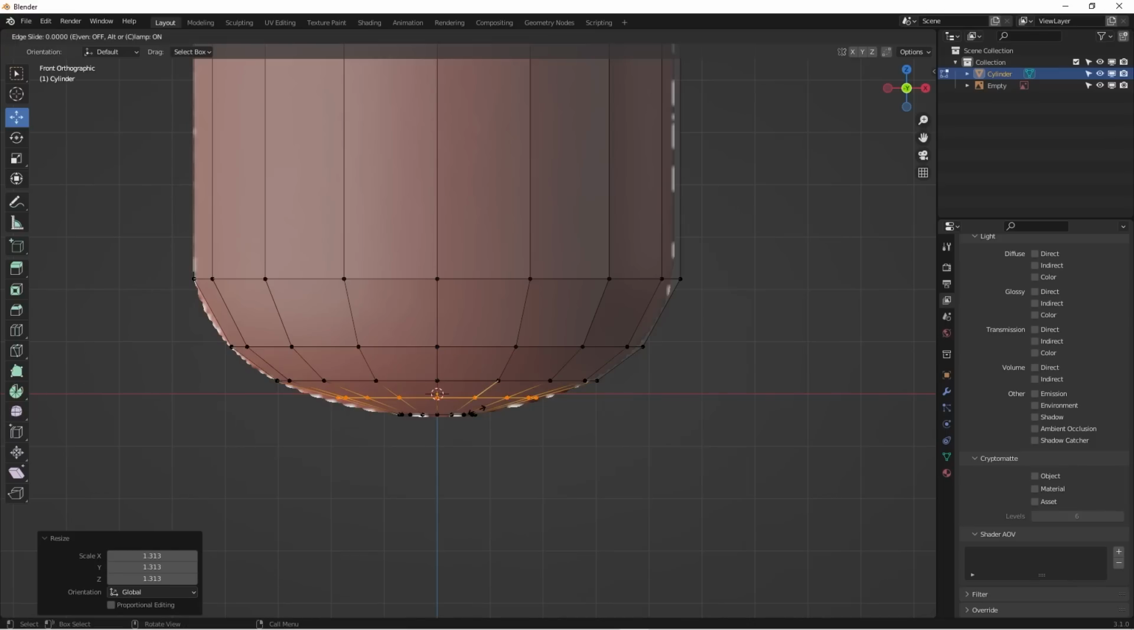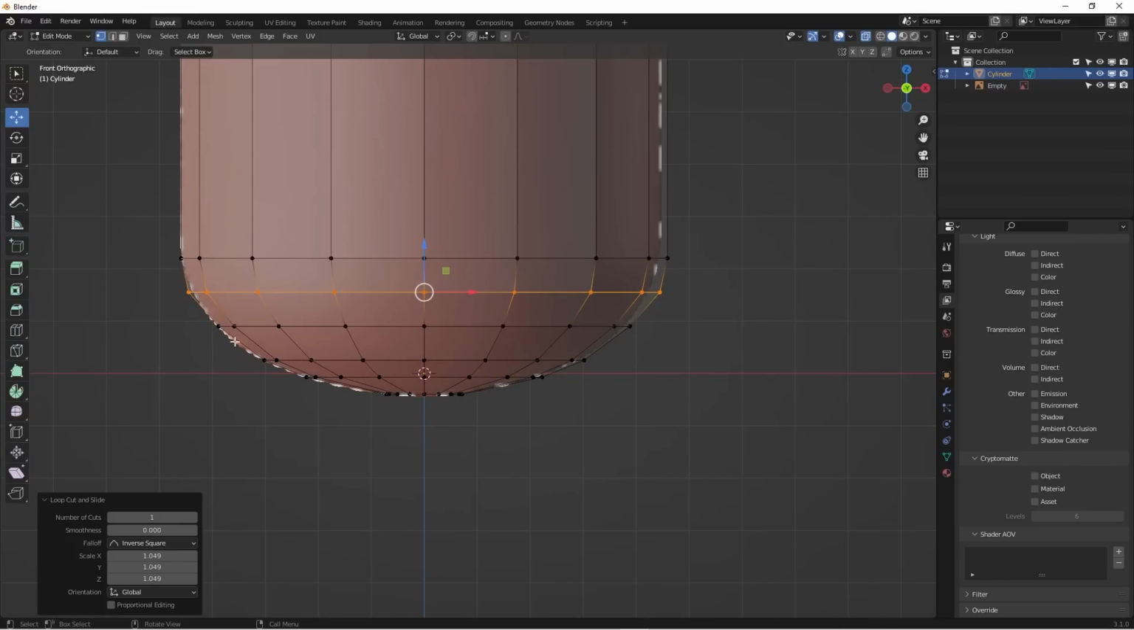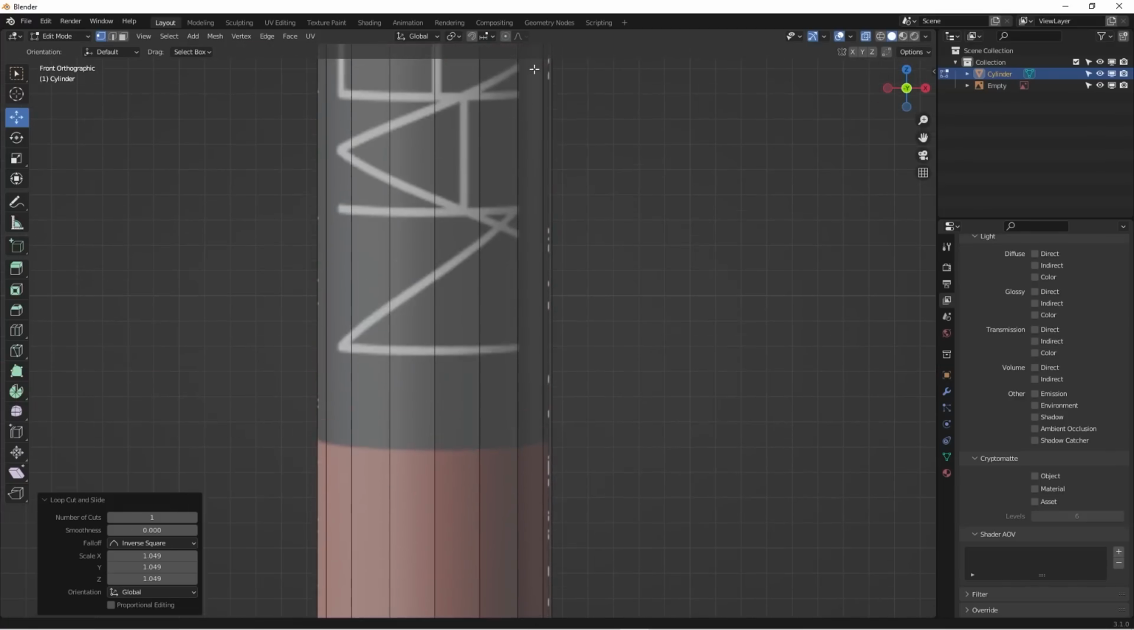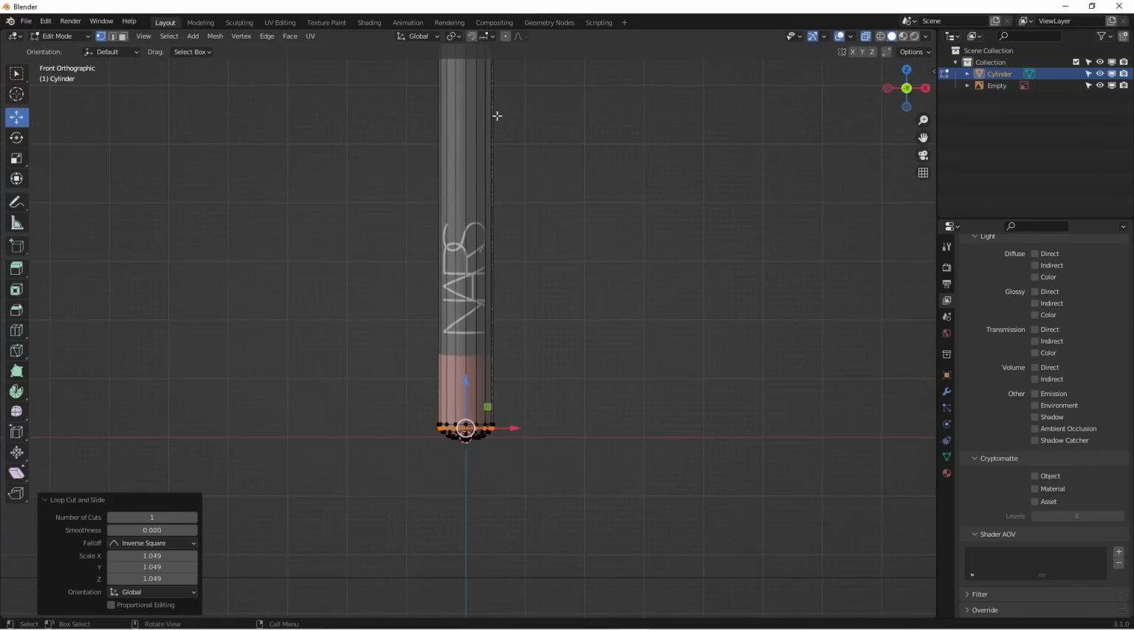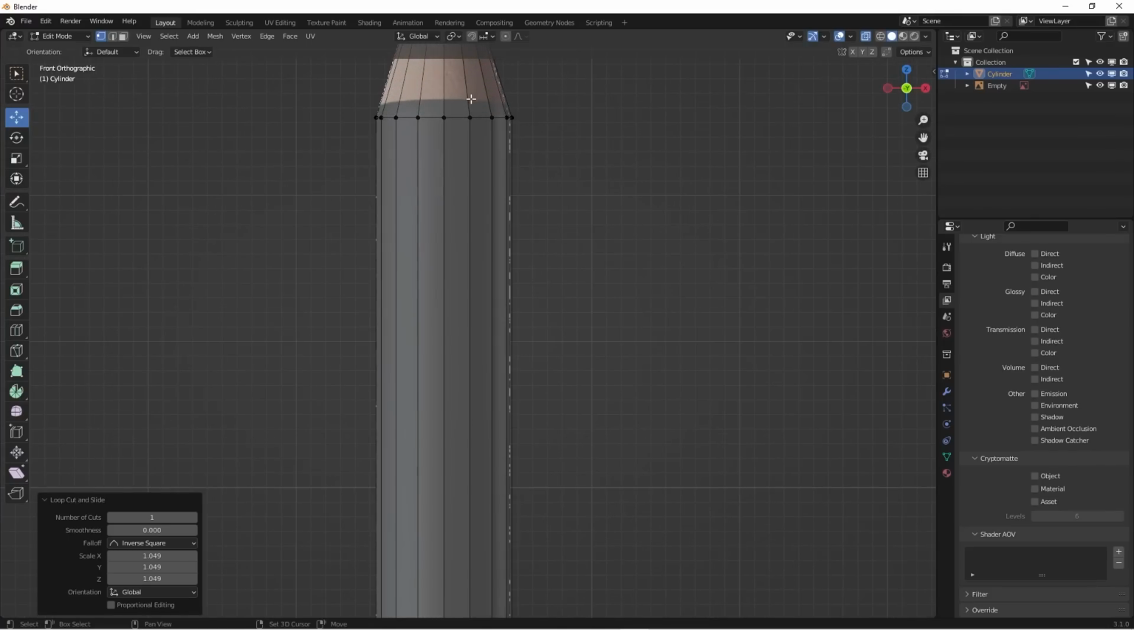and Control R, scale up. Okay, and one more, Control R, scale up. It's a pretty rough curve, but we are going to add a modifier to make it look very smooth. So the bottom part is done, and then we are going to go to the top areas.